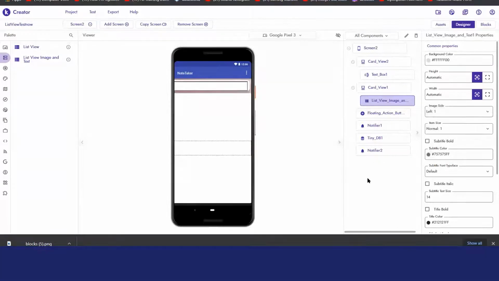Okay, so in WhatsApp, the image is on the left, followed by the text. The list view image has a property, where is it? Image side. Do you want it to go to the right, or do you want it on the left? Let's leave it at the default, the left value. We also have image size: normal, small, big. Let's leave it at default.